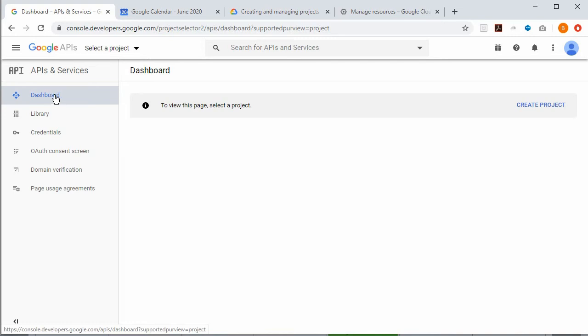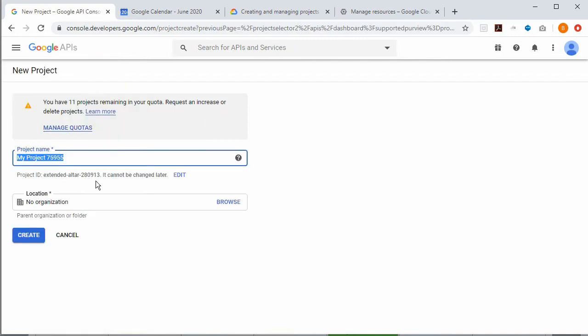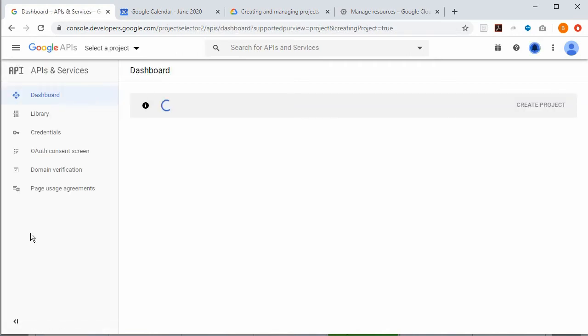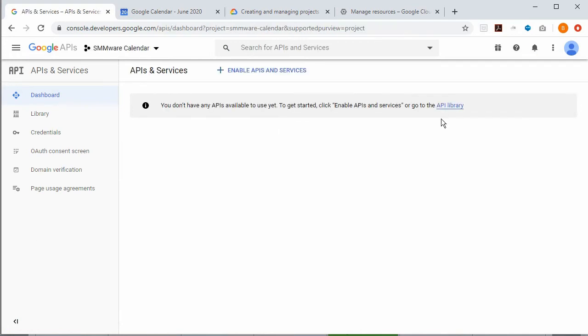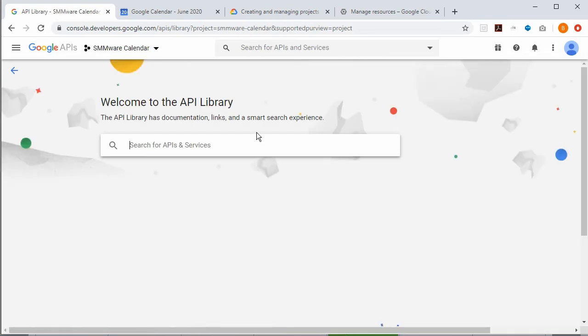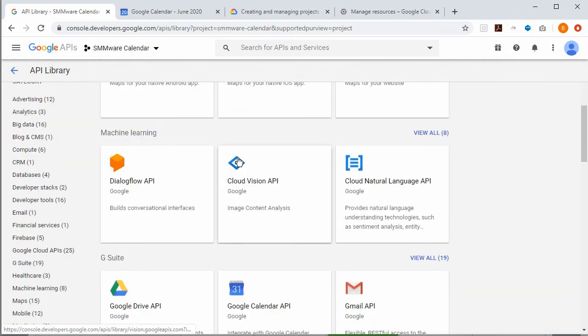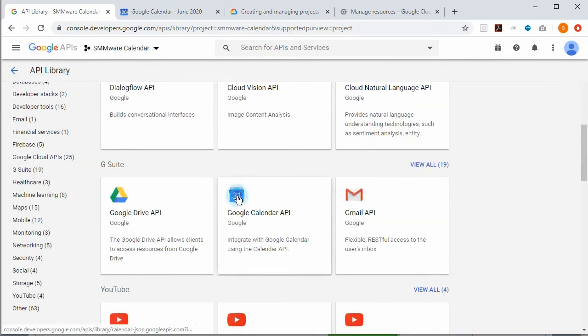Start off on the dashboard. We're going to create a project. We're going to give it a name that makes sense to us later, such as SMMware Calendar. So now we're going to go to the API library and we're going to enable the Google Calendar API. So this is step 2 of the process.